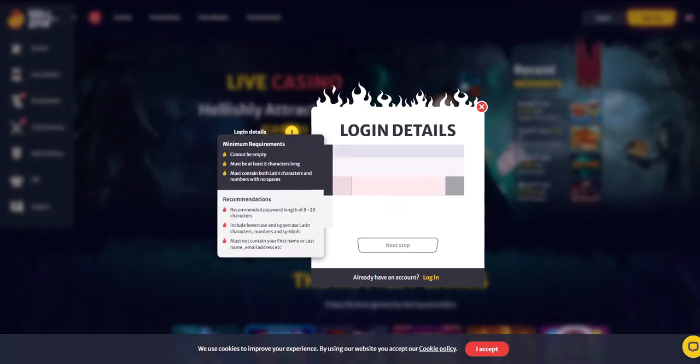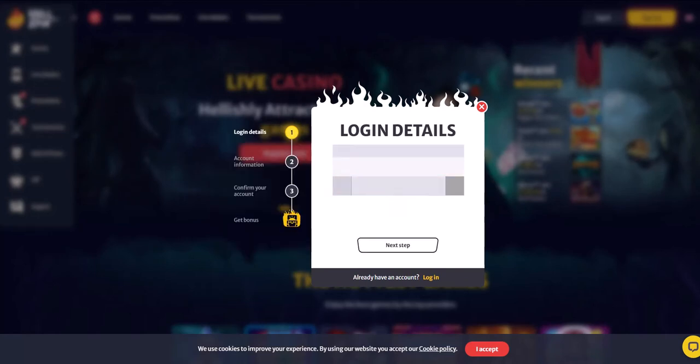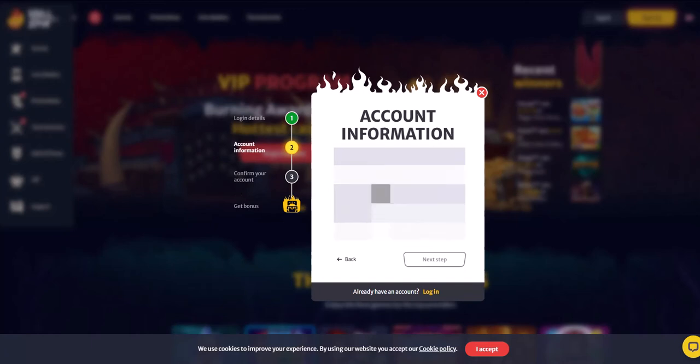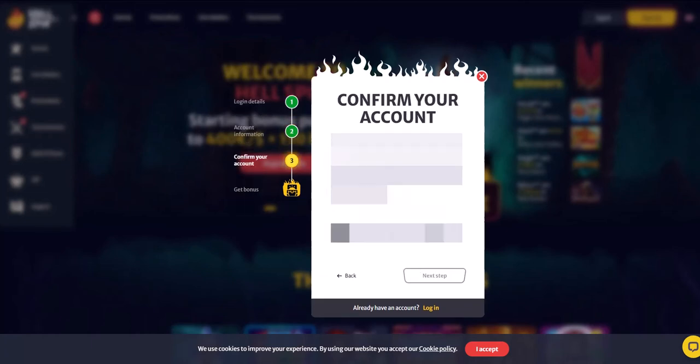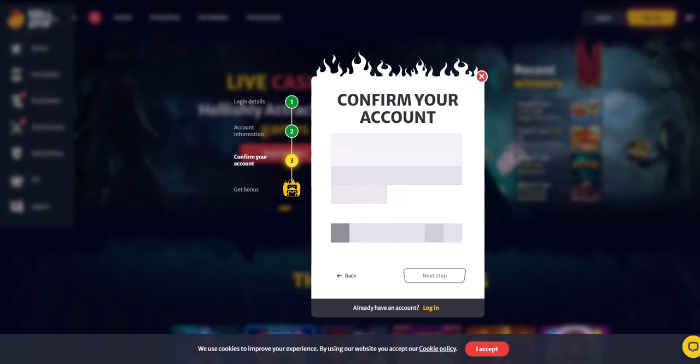We need to enter an email and password. After that, currency and phone number. Next, name, surname, gender and date of birth. And also the city, street and zip code. Personal information will be hidden due to the protection of confidentiality.